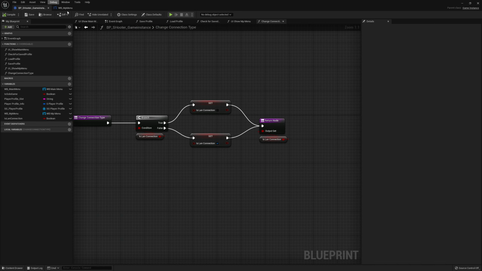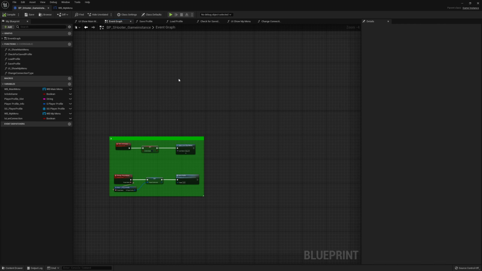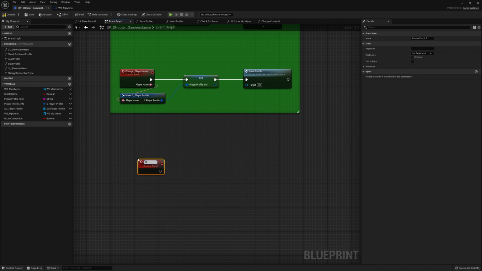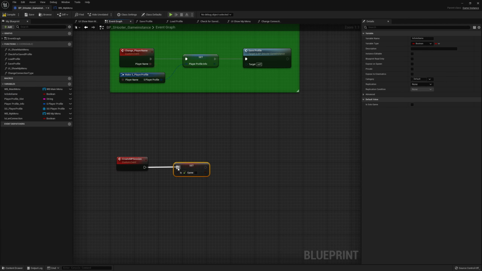So for this we need our game instance again, and we're going to create the events we need. So let's go to the event graph and let's create a new custom event. First, create MP session. And let's set this up first. So let's drag in our isSoloGame boolean, and we're going to set this to false.